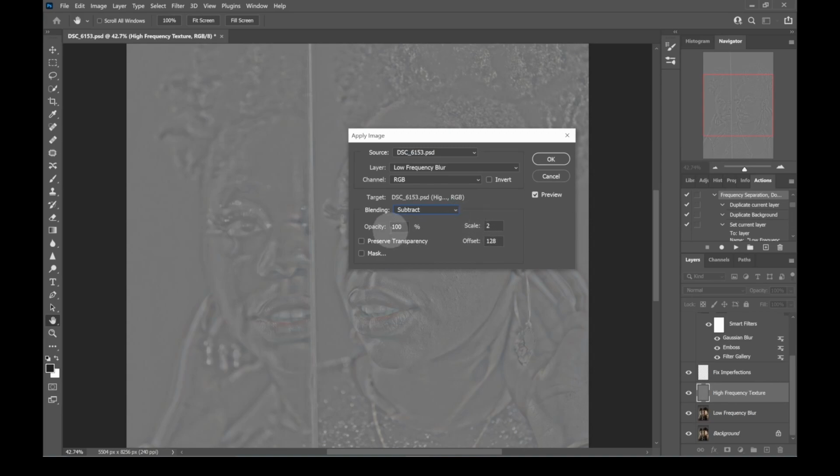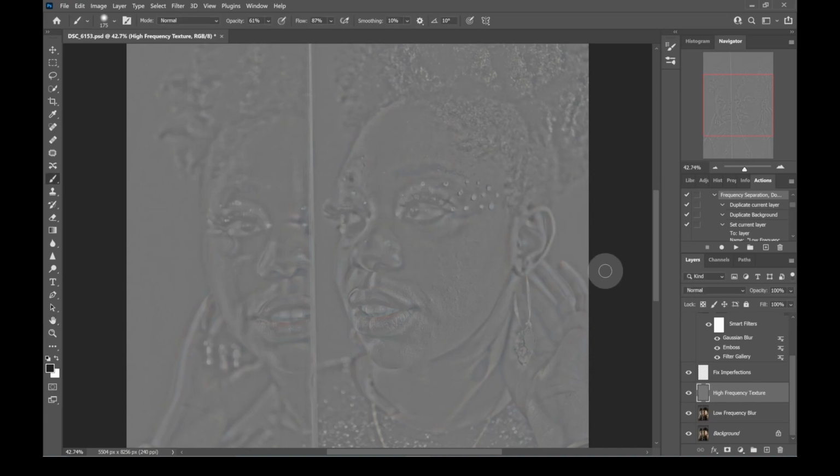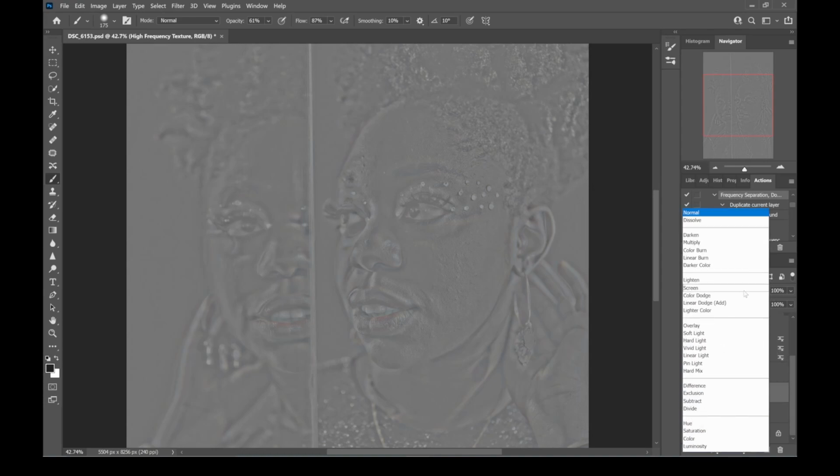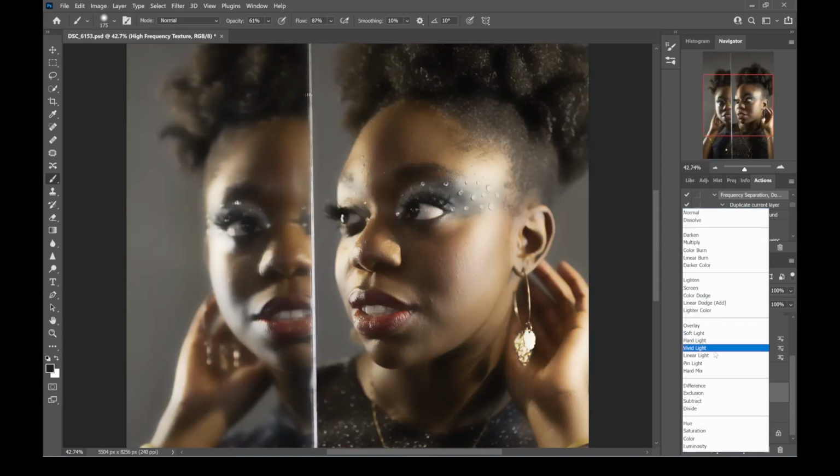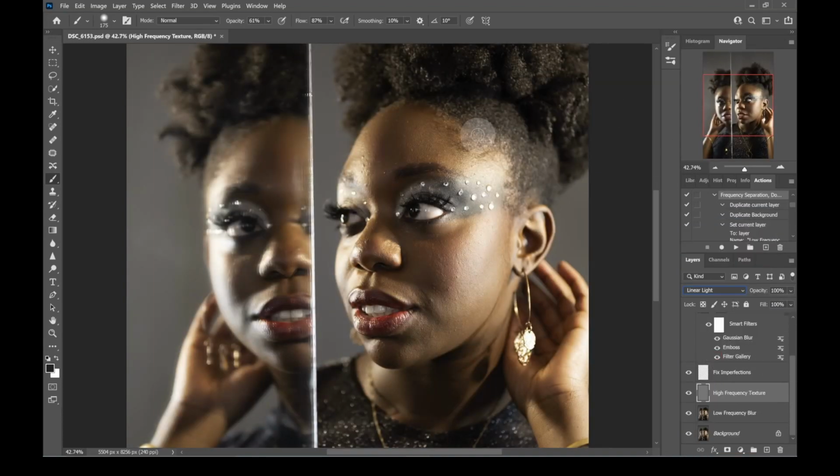Usually, whenever you do it, the opacity is automatically set to 100. But the blending, the layer, and the scale and offset are usually the things that you have to change. So you're going to hit OK. And then the way that you're going to blend this high frequency layer is that you're going to go to a blending mode of linear light. And you'll know that you followed the steps correctly if this looks just like it did in the very beginning.